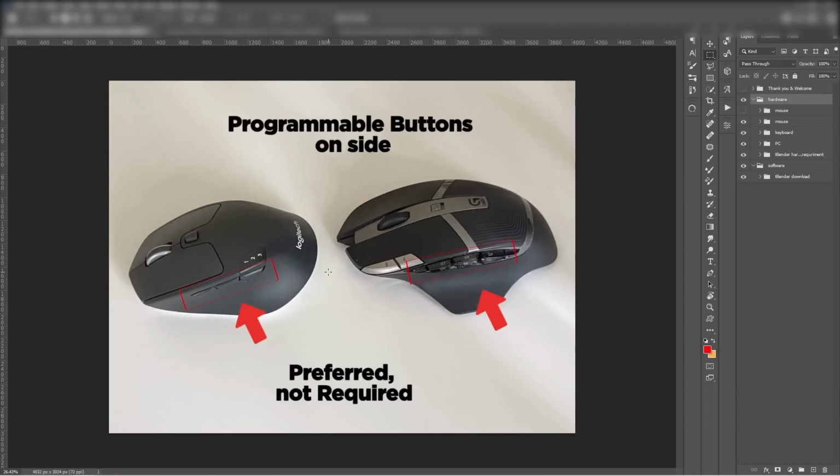The next thing, if you have a mouse that has multiple buttons on the side, you can even program all these buttons. This is even highly recommended, and we can use these inside Blender when we're doing modeling, so we can quickly change the viewport angles. That's going to be extremely helpful. But if you don't have it, that's still okay, but it's highly preferred.